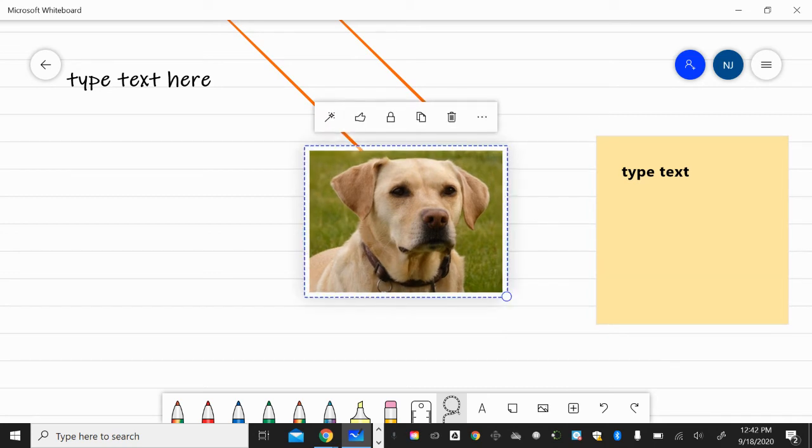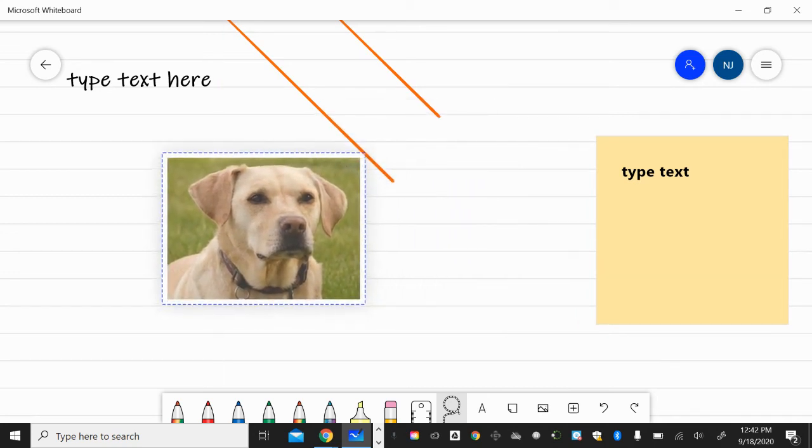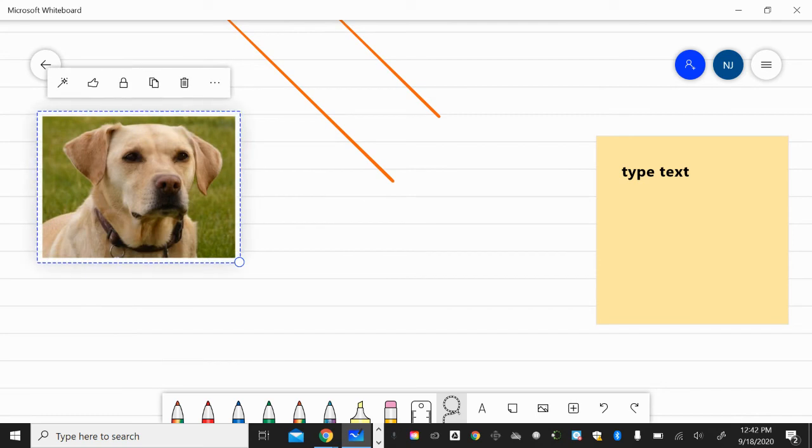If I click on it once, it's going to allow me to move it around, as well as to do some additional features. One feature inside here that's a little different is locking it in place, where I can lock it to the background so that I can't accidentally move that.